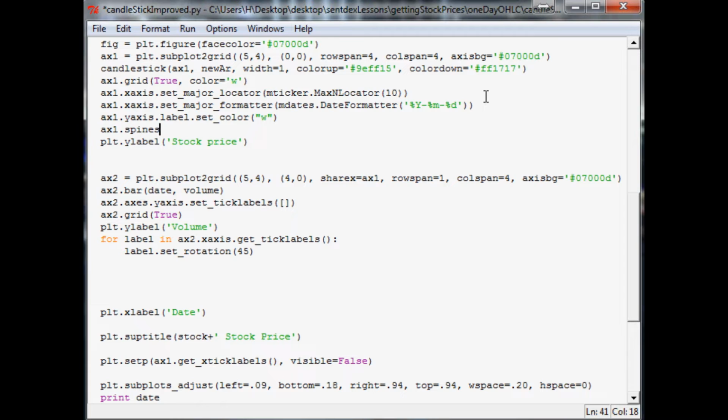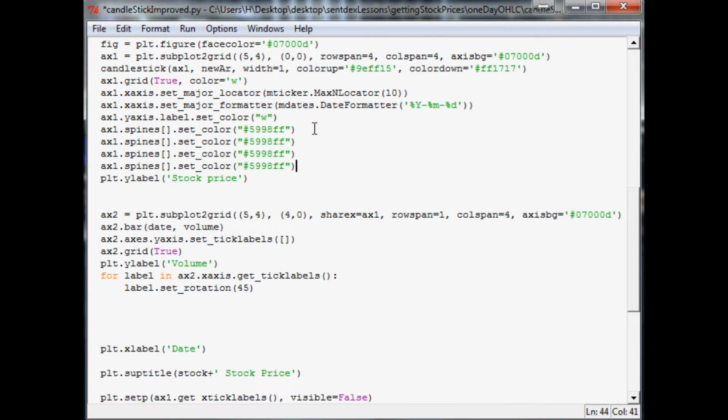Now what we want to do is ax1.spines, and as far as I know, there's no way to just change all of the spines at once. I would venture to guess that there is a way to do it, but I don't know it. So we're going to do each one. You just do empty brackets for now, so we're going to copy and paste this, and then do set_color, and for the color we're going to use pound 5998FF. That'll be the color that we set for all the spines, kind of a light blue. Then we'll do four of these, because there's four spines.